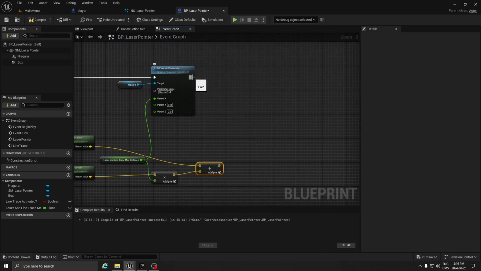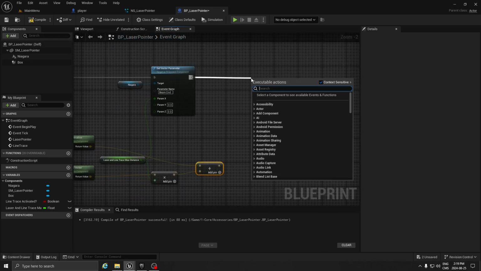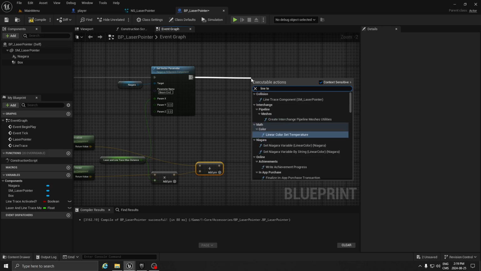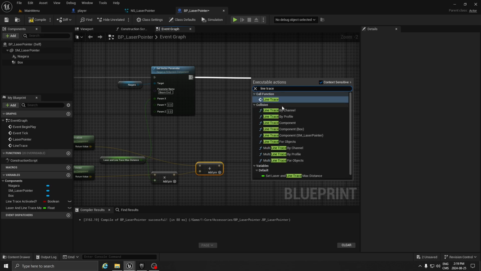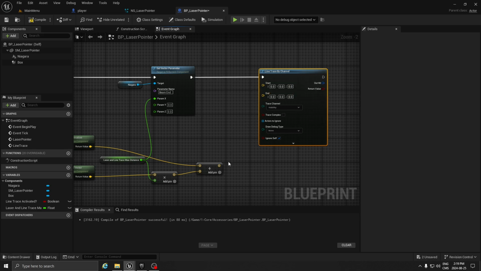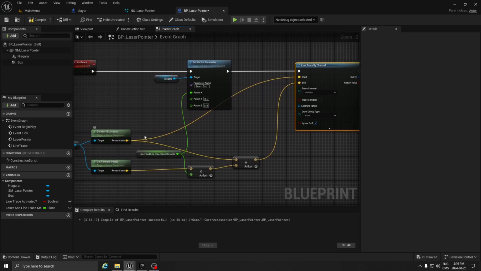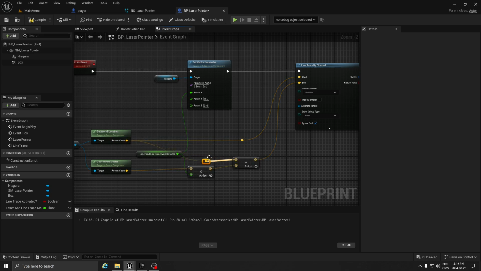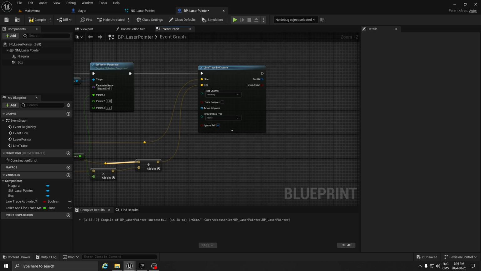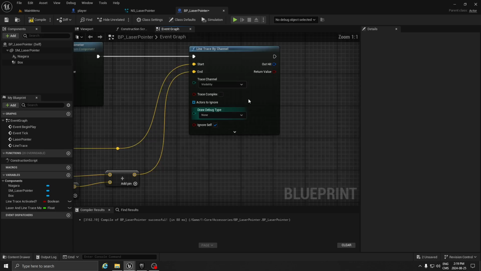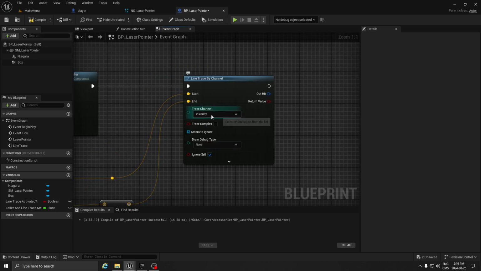Okay. Take from the vector parameter, we're going to search for line trace. We're going to take the one by channel. And we're going to take the plus here, put it to the end and the start to our world location right here. I'm going to right click or double click just to do a reroute node, so it looks a little bit better. And we should be all set. Okay. We're going to move on the side here. You can select the channel that you want to have. So we're just going to leave it as default.